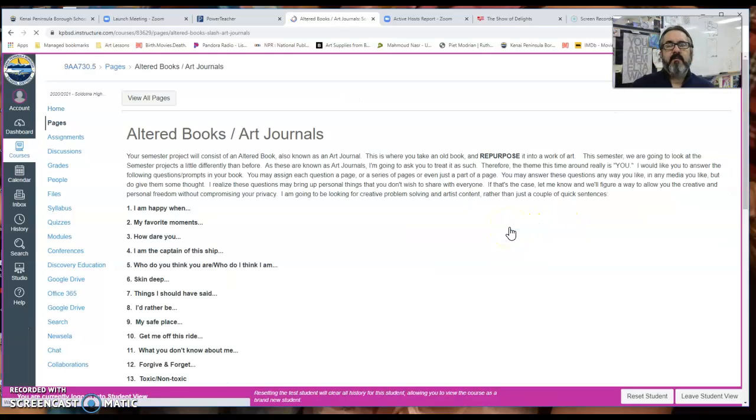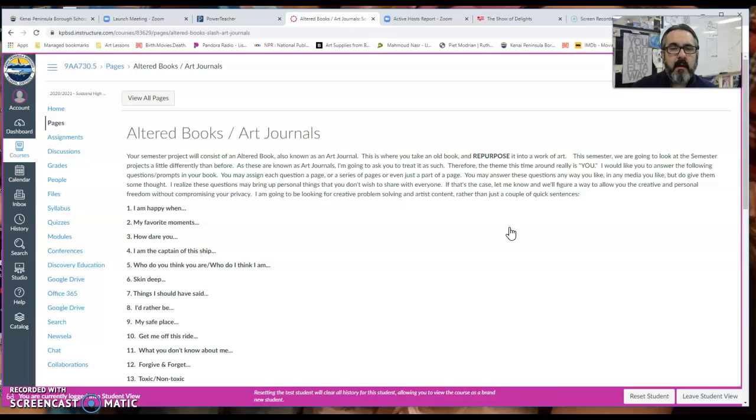If you've had me before, you know about the Altered Book project, which is basically what the semester project is. You are going to take an old book and you're going to repurpose it into a piece of art. Now in this case, it's going to be specifically an art journal.